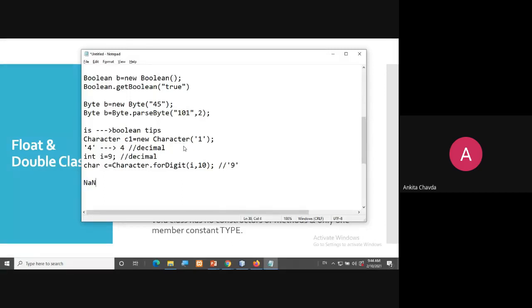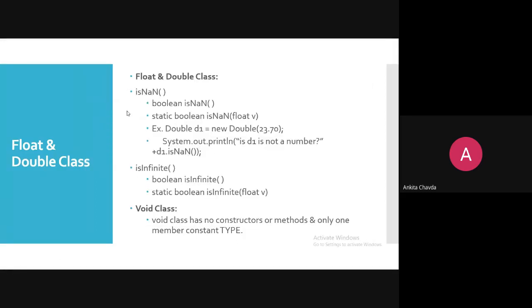N-A-N. Don't write it like N-N, or like N-A-N. It is already given as capital N, small a, again capital N. That is only the method, not a number. It starts with "is", so you can understand what the return type of this method should be. It would be Boolean, so it will return true or false.